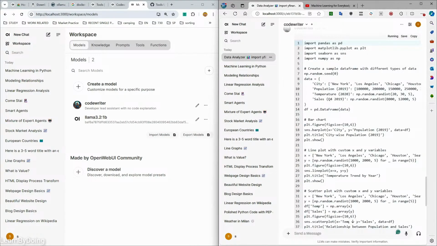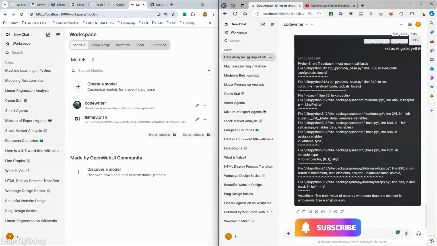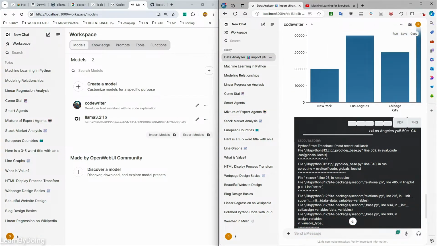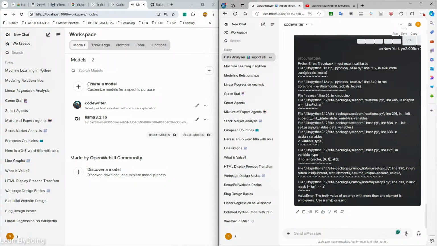Let's try to run this code again. Yeah, we have one chart. Okay, but these buttons seem like a bug. Anyway, I'm going to stop here.